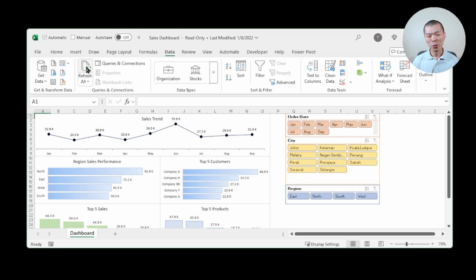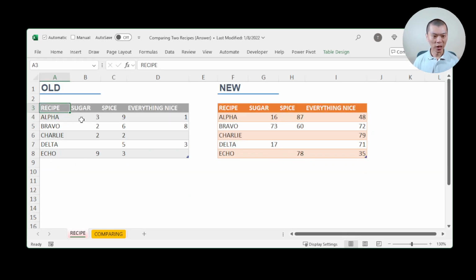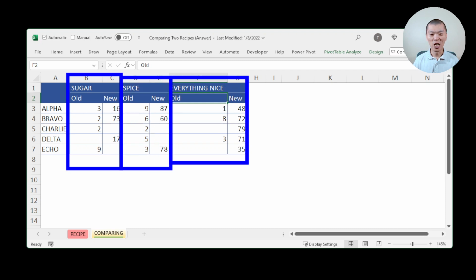So the next one I'm going to demonstrate is, sometimes the data we have could be multiple files where I need to do some transformation or some comparison within the data itself. So this is something like 2 recipes. Yes, recipe comparison. Over here, they are very standard kind of recipe. They have sugar, spice, and everything nice. So the products are Alpha, Bravo, Charlie, Delta, and Echo. When I go to the final result, it looks something like this, where I'm going to see the comparison between the old and new recipe.